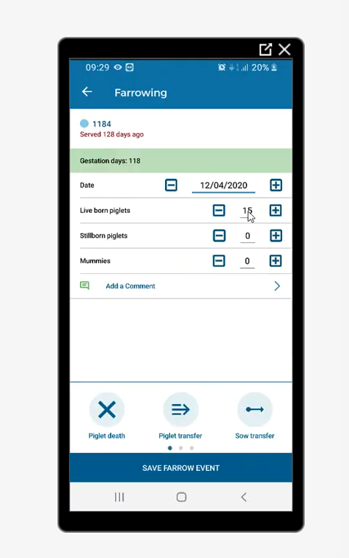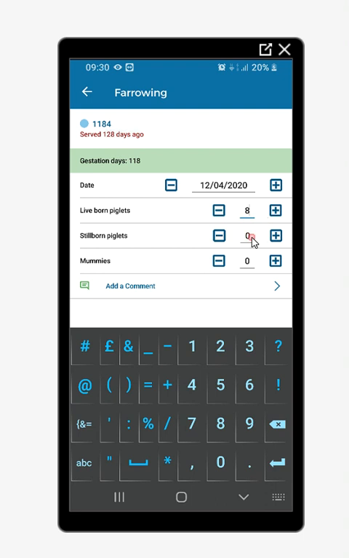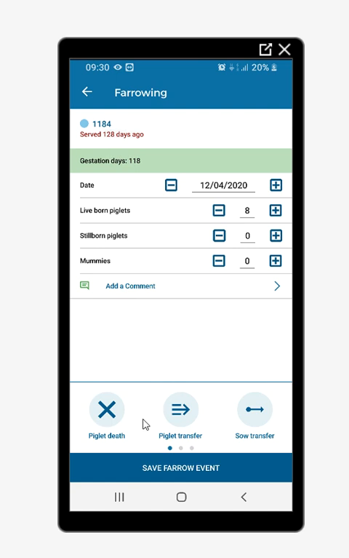Live born piglets, again you can use your plus and minus to go down, or if it's a lower or higher number, you can just tap in there with the number you want, and same for stillborn and mummified. Then at the bottom here we've got the option for a secondary event. Let's say she farrowed on the 12th, but we also want to enter a piglet death at the same time. We don't need to click on save farrow event, we can actually do that from the same screen.